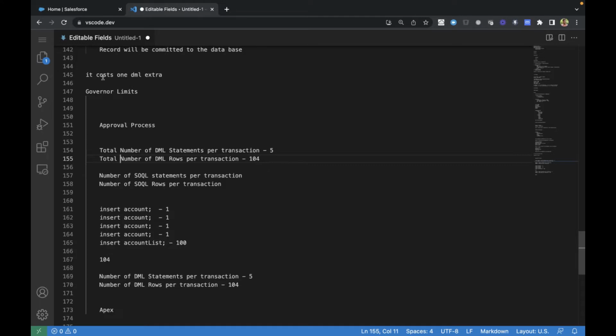As I said, every CRM has certain restrictions and norms defined, which we call governor limits in Salesforce. The total number of DML statements per transaction is 150, and the total number of DML rows per transaction is 10,000. These are the limits we have in Salesforce per transaction. You have to remember this. Definitely, this can also be an interview question.